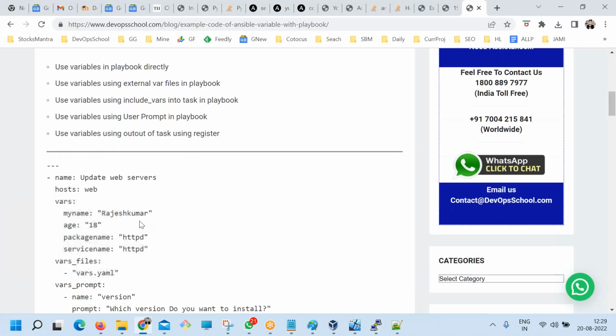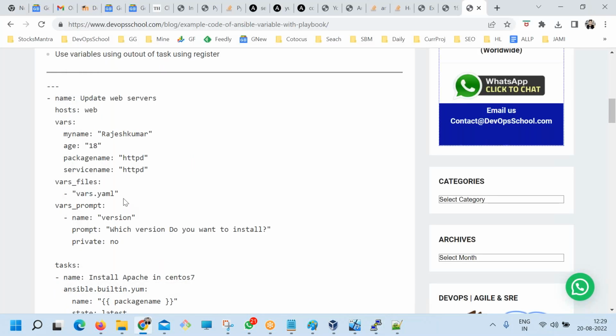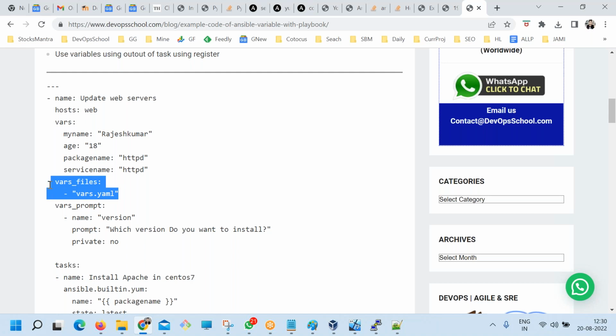Now the question you'll ask, Rajesh, okay, fine, I declare the variable files separately. How do I call it? Here it is. Now you'll say, Rajesh, you are declaring the same variable in the playbook, and you are declaring the same variable in the var files also. So which value will take precedence? Do you have this question?